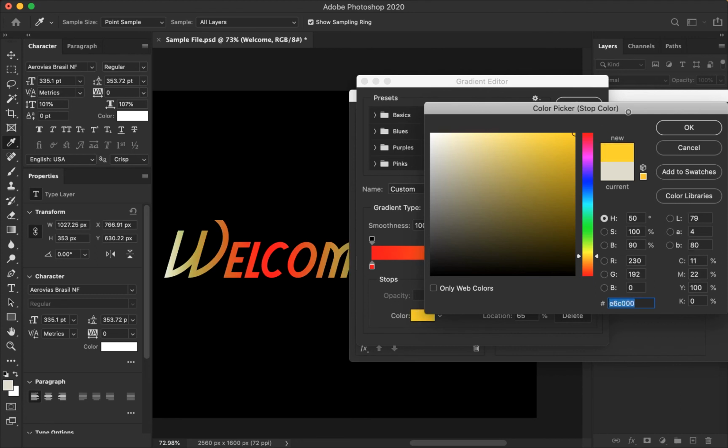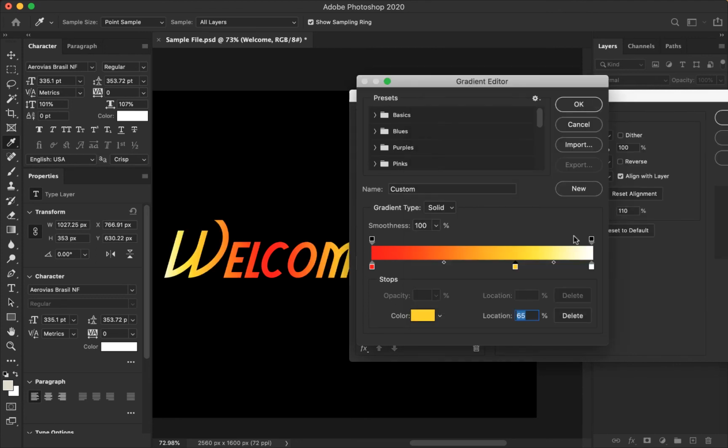So I add yellow. This is the mixture of white, yellow, and red, and I can customize it. I can customize with these options: more yellow than white, and now more white than yellow. That is very interesting and very useful for customizing your text, and you can use it easily.